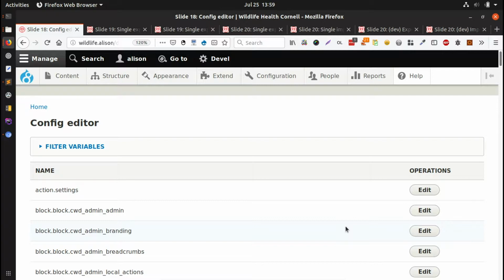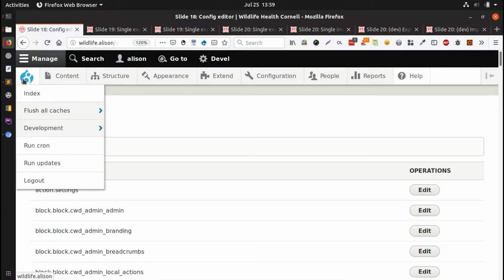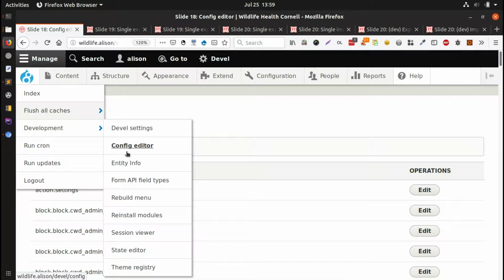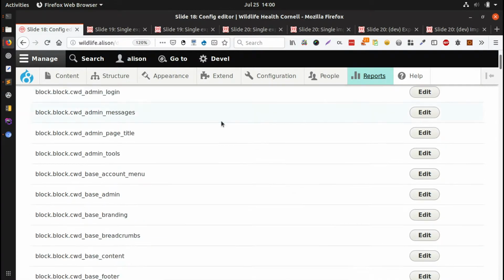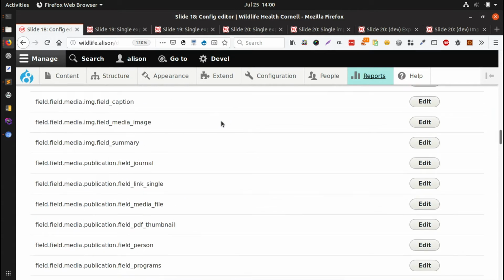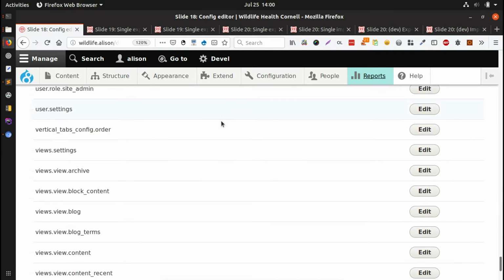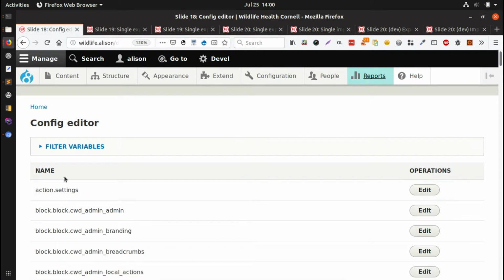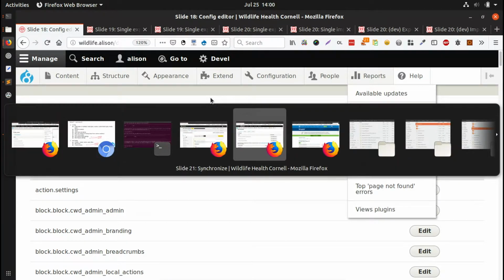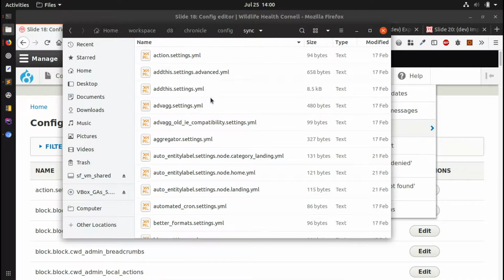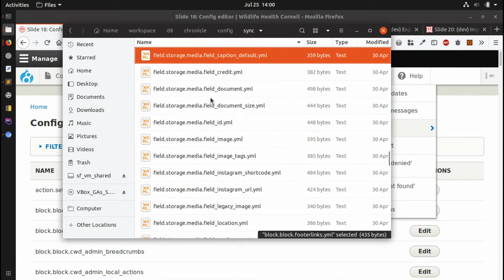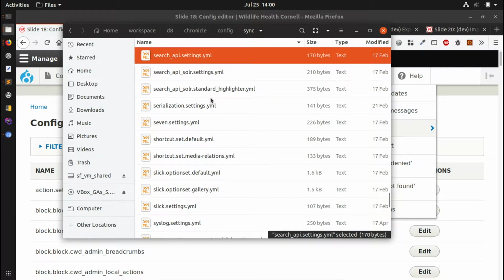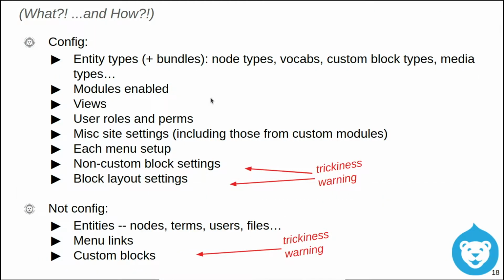So if you have the devel module enabled, you can go to this menu, development, config editor. I'm just saying this as a place where you can go and see a list of all of the configuration that exists on your site if you just want to get a feel for what configuration you have. And there's a nice filter at the top. The other way is to export all of your config to code, and you can see a list of files. Look how long that list of files is. So many files. Okay? So just a general idea here.